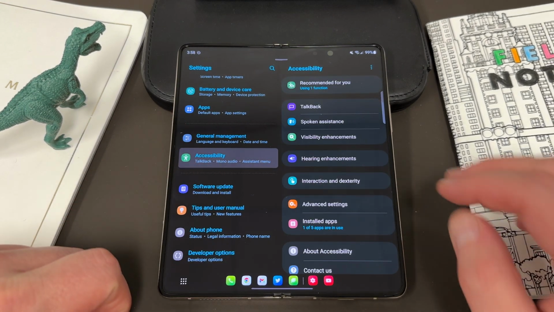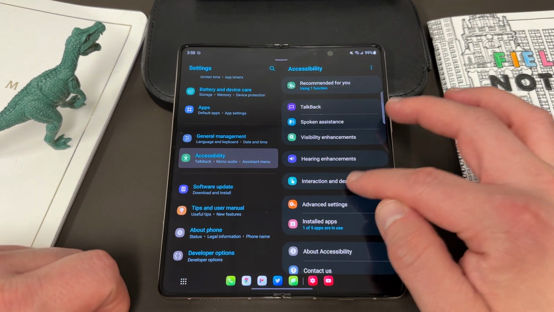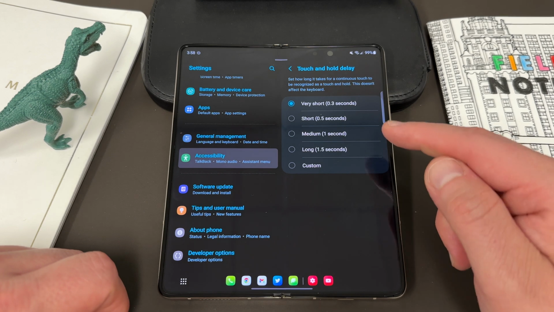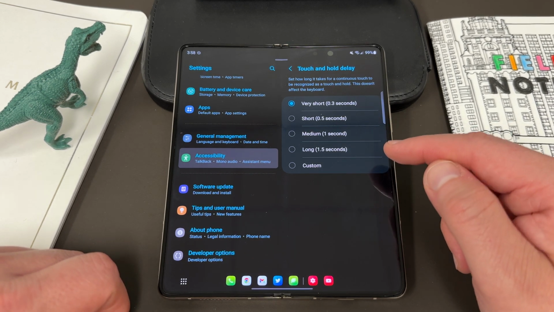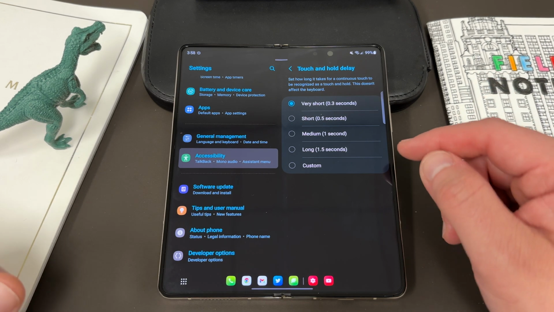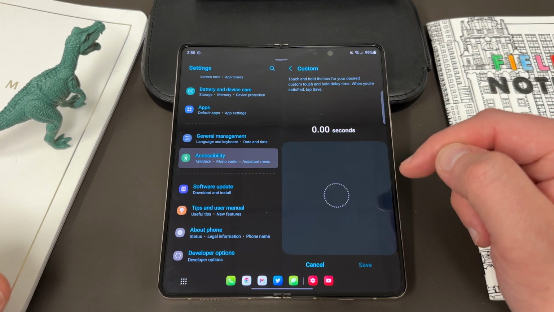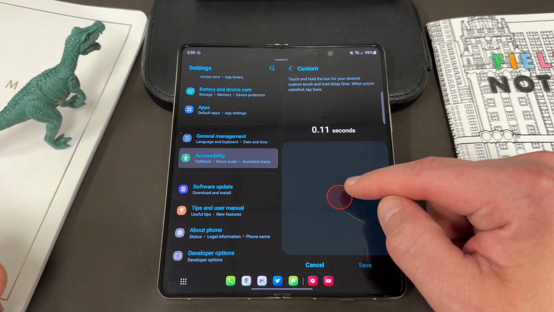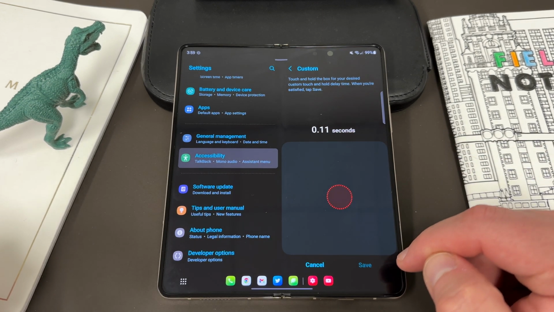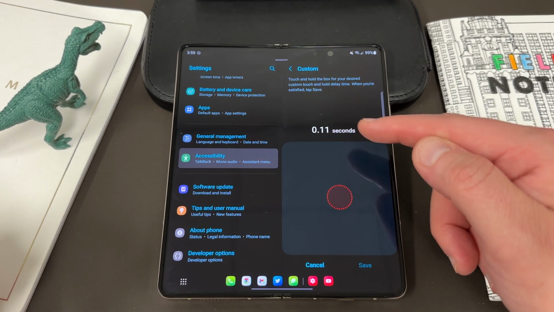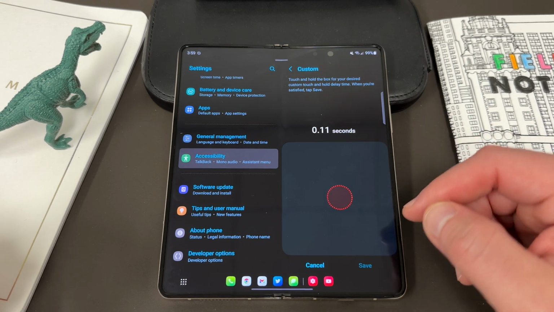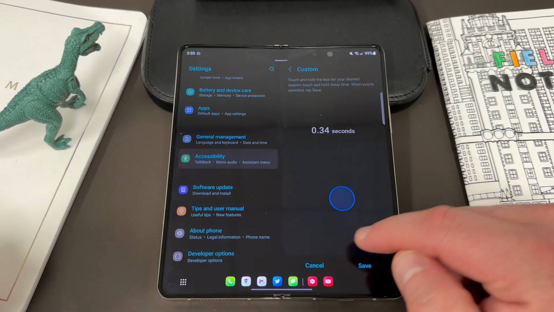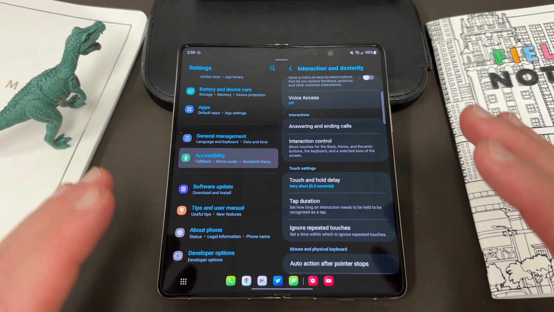Now let's go back to accessibility. Here inside of the interaction and dexterity section, I like to change the touch and hold delay from 0.3 to 0.1 on my phone for the S23 Ultra. But you'll see on the Fold, 0.3 is actually the minimum. If you go into custom, you can see you can do your touch and hold, that would be 0.1, but you'll notice that it doesn't allow you to enable it. Some people had asked me about this on the foldables, you actually can't do it any less than 0.3. 0.3 is the minimum. I don't know why it's different on the Fold. I think it has to do with the display technology they use.